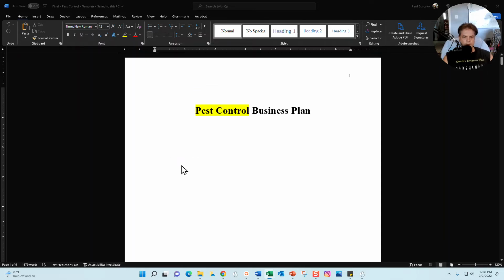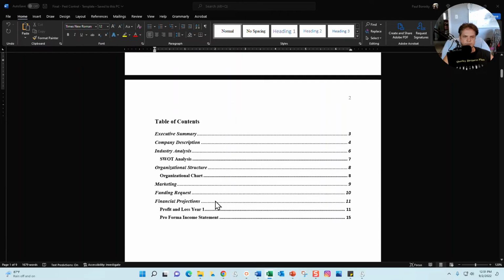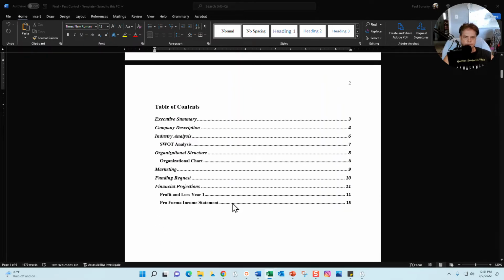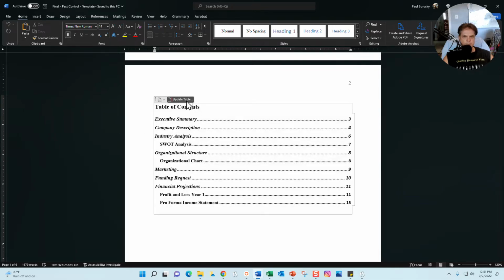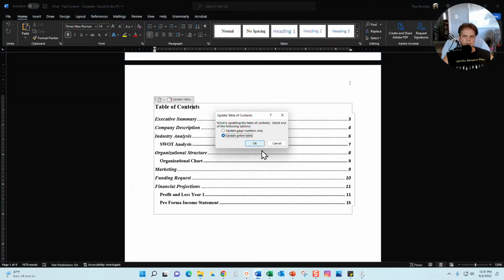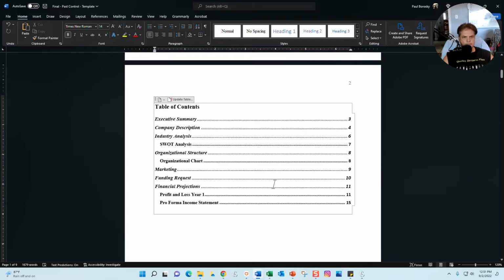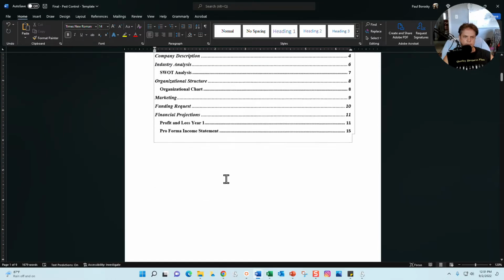This first page right here is the cover page. A great idea for this is to put your company logo and underneath it, business plan. Next section is your table of contents. Once you've added a little bit more meat to the bone, you expand it, you build it out, you're going to have some more titles and your page count is going to change. So in order to update that, just click on table of contents, update the table, update the entire table, click OK, and boom, it updates for you.